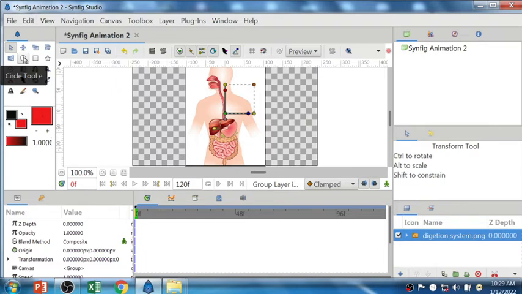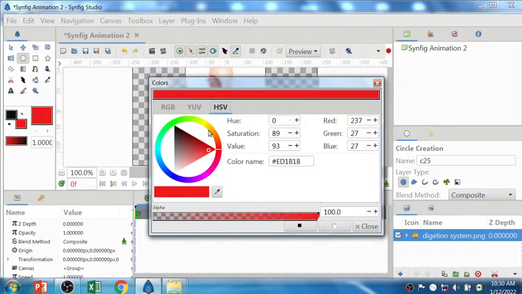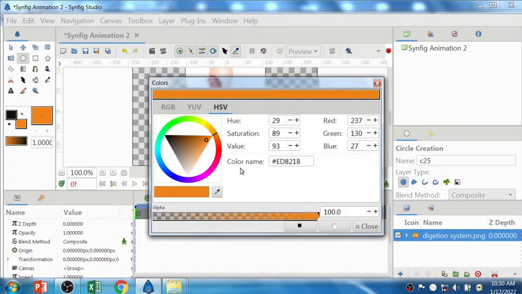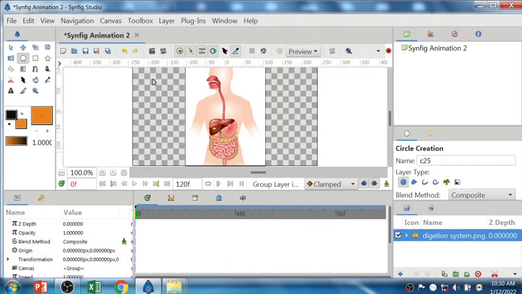for explaining the digestion system, how the food enters into the mouth and how it moves through each of the body parts. So for that, first of all we have to draw the food. I'll create a food, but for that I'll change the food color. Right, so a simple circle object that I'm going to create.